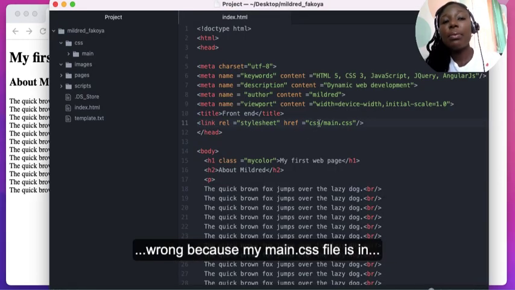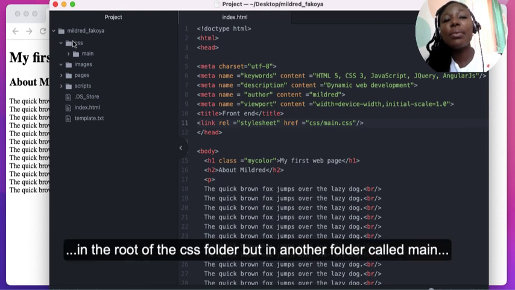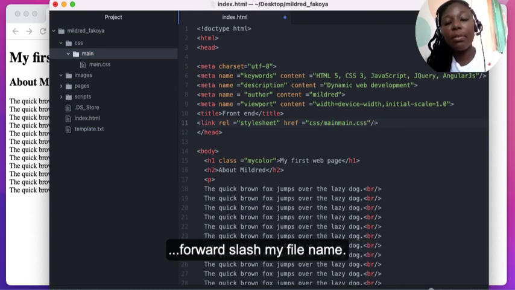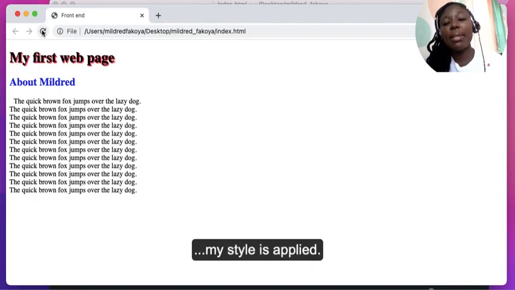My referencing is now wrong because my main.css file is in my CSS folder, but it doesn't exist in the root of the CSS folder, but in another folder called main. So I'll put my CSS folder / my main folder / my file name. When I save this and I refresh my page, this time my style is applied.